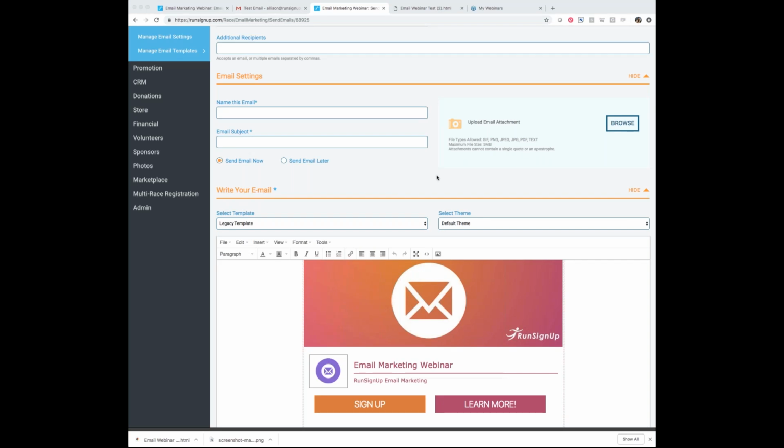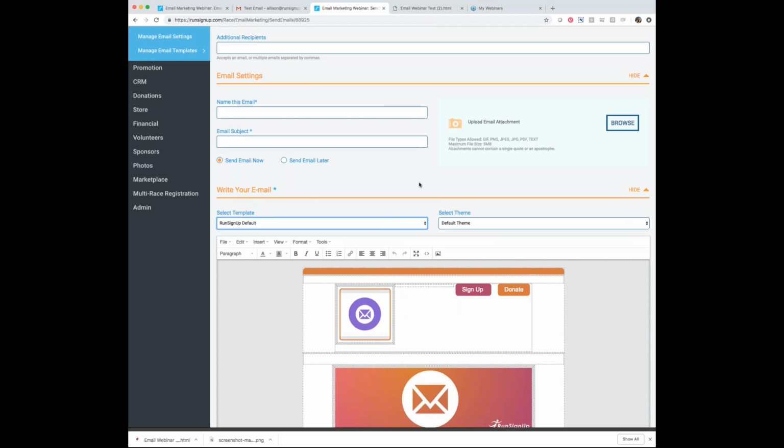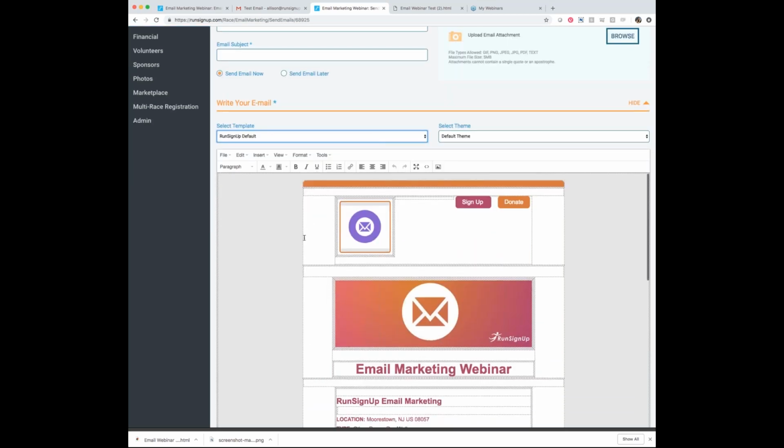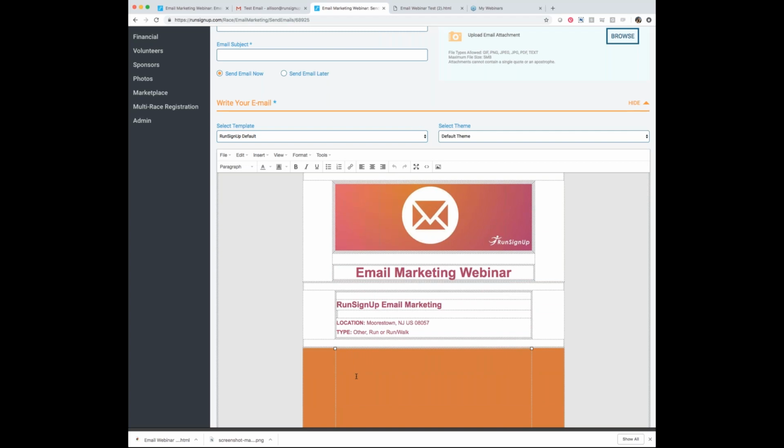So the next part of building your email is going to be adding content to it. I'm just going to go back to my default template. You're going to be able to add content just by typing directly into your email. So this is a test email.